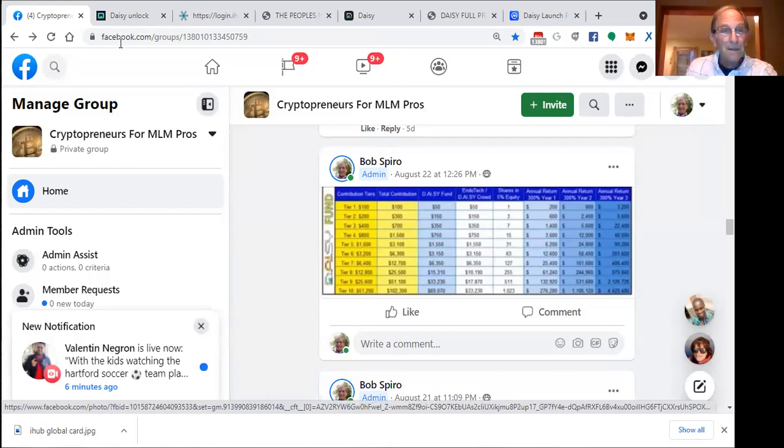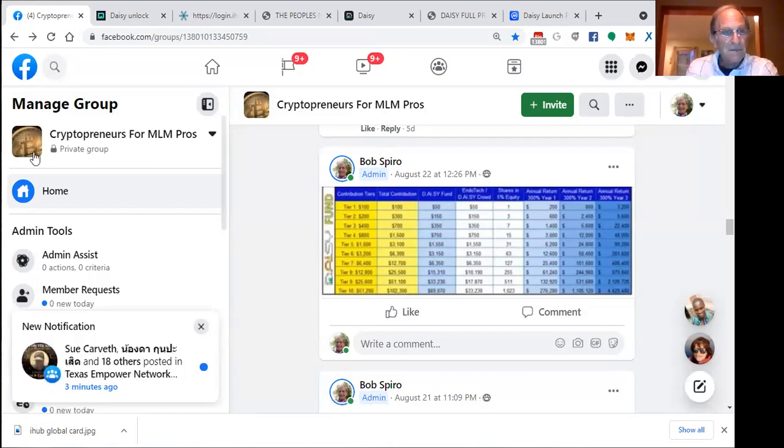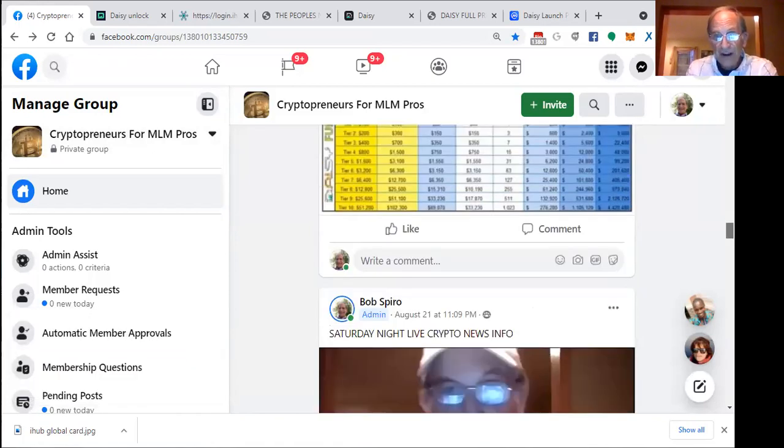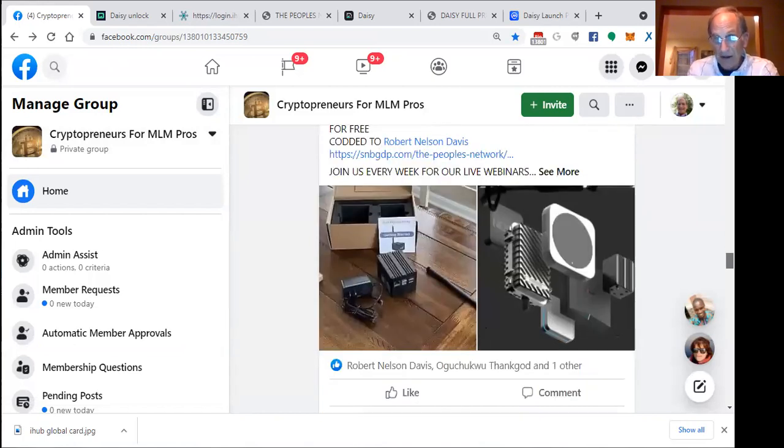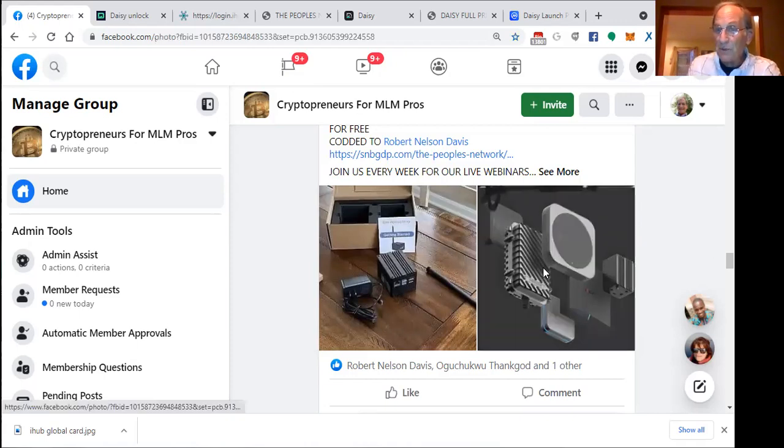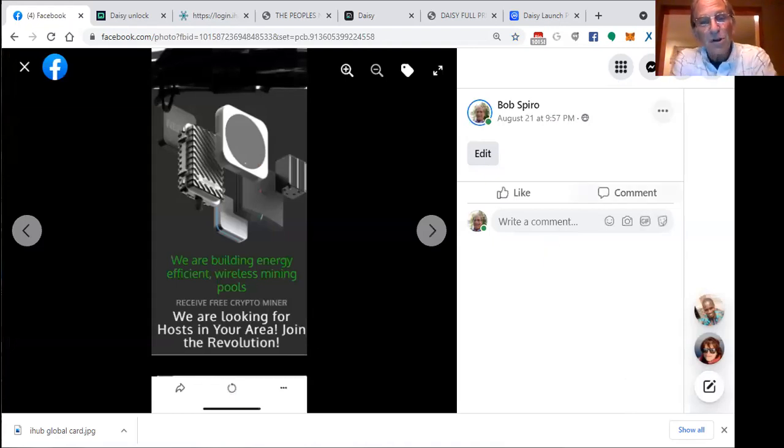And obviously, the next generation of software that we're working on, like I say, this is what we're launching, could do even better. And in the interim of finding doable and usable projects, what if you could participate in the launch and the growth and expansion of what will become the world's largest wireless network? It's called the People's Network through iHub Global. We are building energy efficient wireless mining pools. Receive your free crypto miner. We're looking for hosts in your area. So join the revolution today. That's what you call an irresistible proposition.